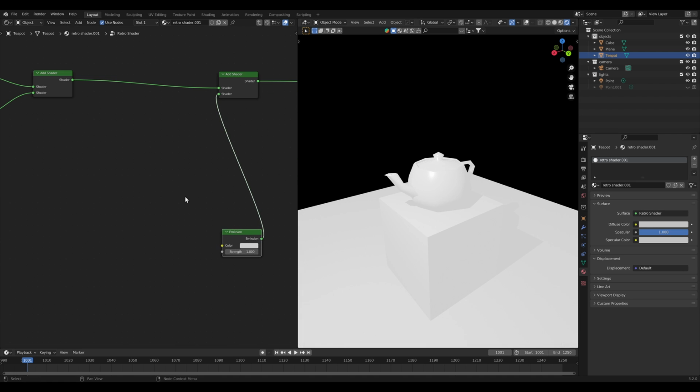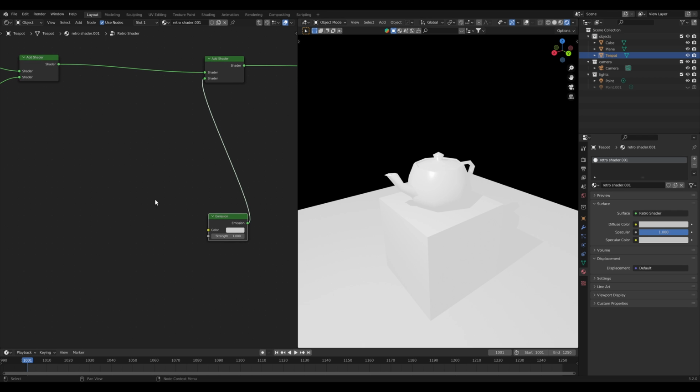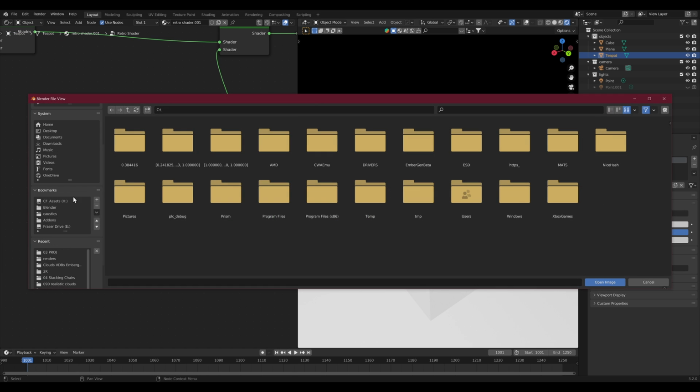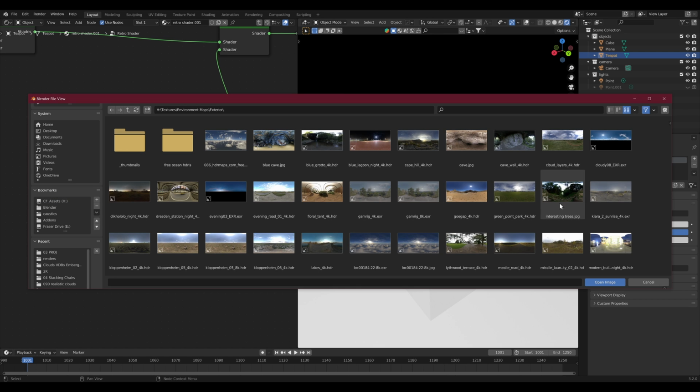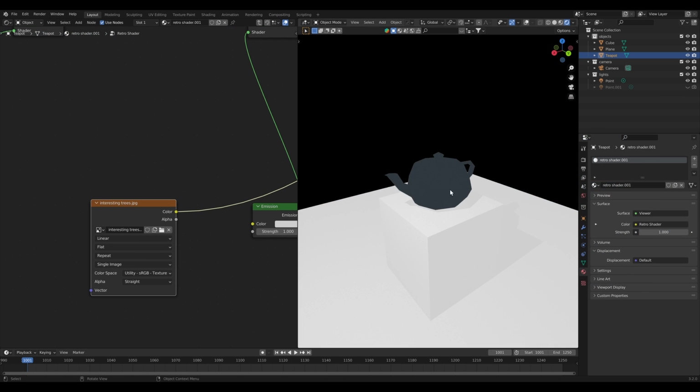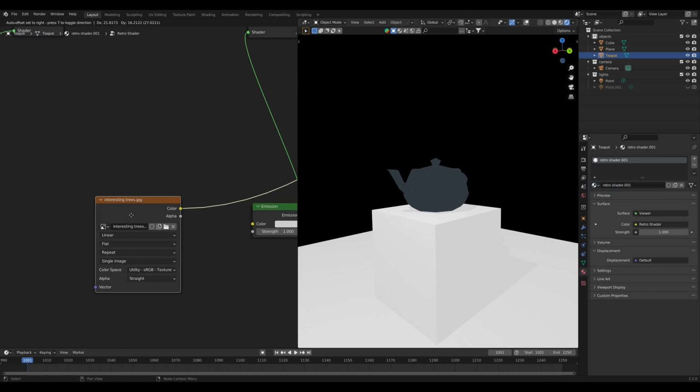Instead of having a proper environment map, we're gonna do this kind of reflection map thing that you might see in some retro games like Garry's Mod. So if we just add in an image texture, we can hit open, and I'm just gonna find where my environment maps are. Now I actually happen to have one that's a JPEG called Interesting Trees. Now the advantage of using JPEGs is that they clip. So instead of having full high dynamic range values, it's just gonna clip.